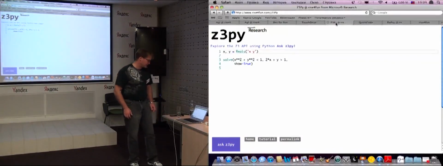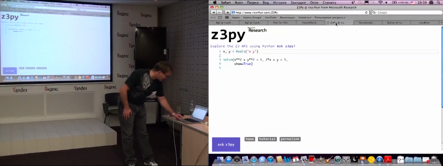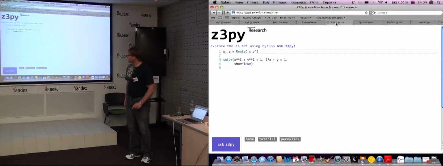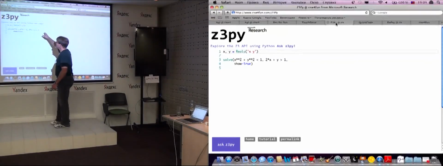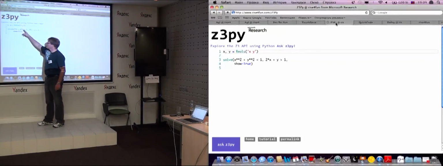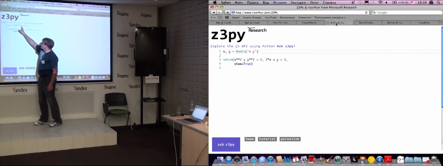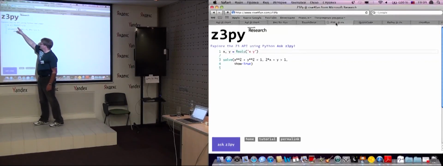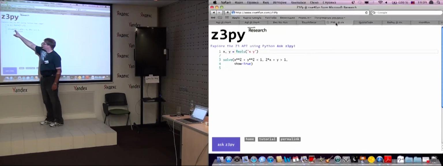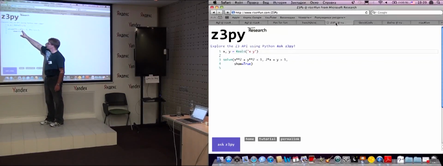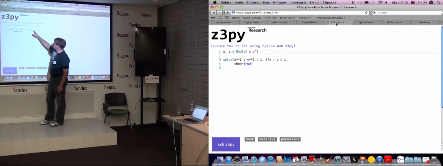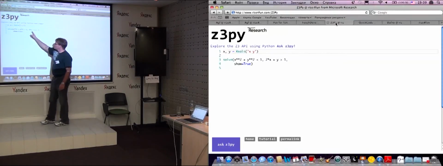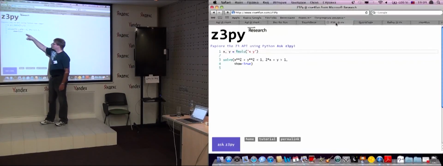Then there's a Python interface for Z3. Here's a Python script that calls Z3. All of this is Python code, and we use overloading of Python to declare variables x and y to be reals. Then x squared plus y squared is less than 1, and 2 times x plus y is greater than 1. So power, plus and less than are overloaded.